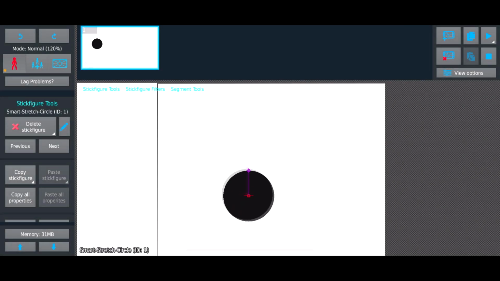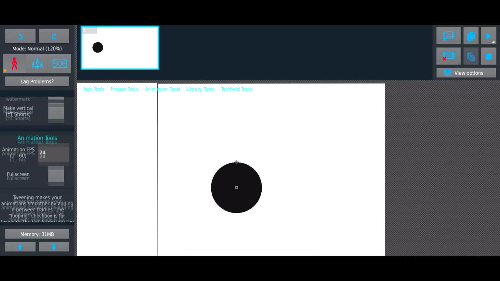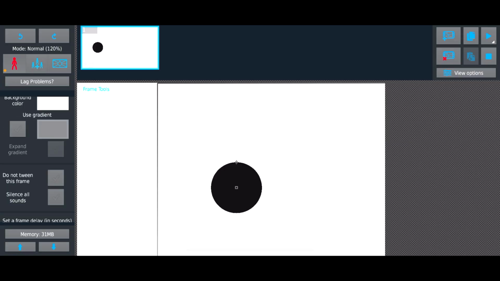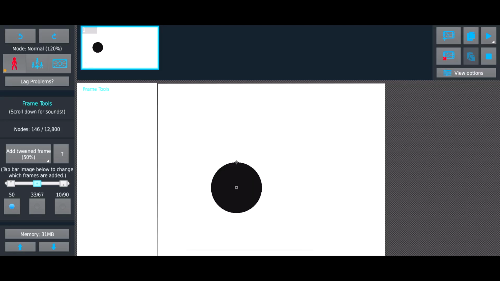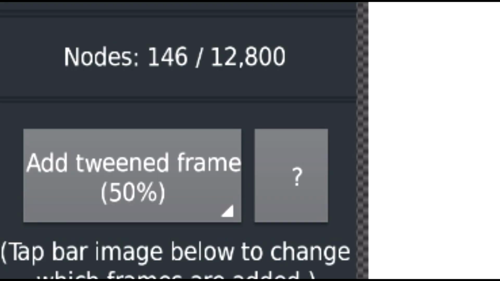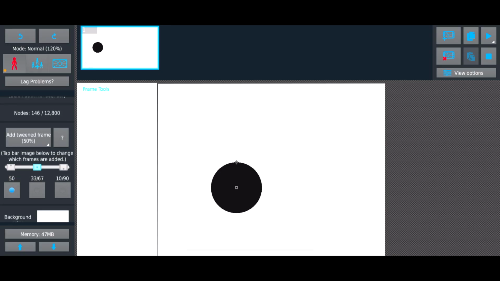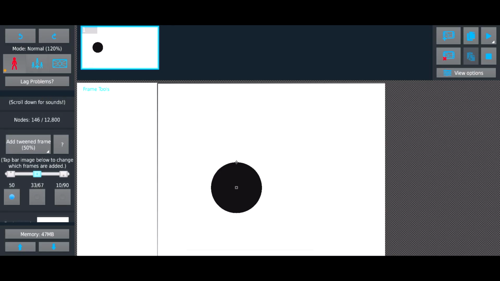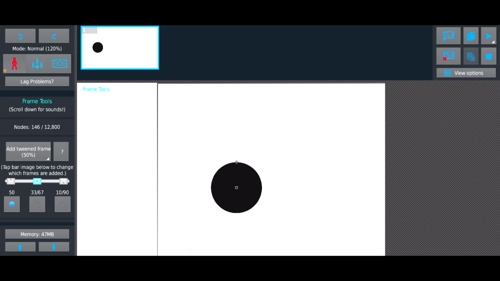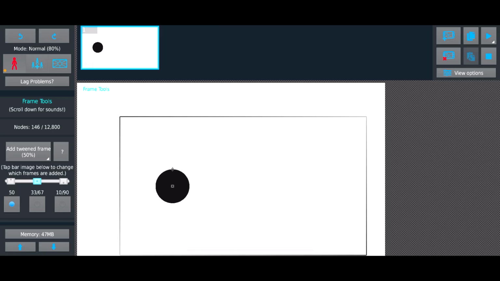Alright, so I'm going to show you how to use add tween frame in Stick Nodes. When you click on the frame, you're going to see the button right there. What you can do is that when you create your keyframes, you can go and create these add tween frames in between those keyframes. As you can see, these different options are displayed on the image above.